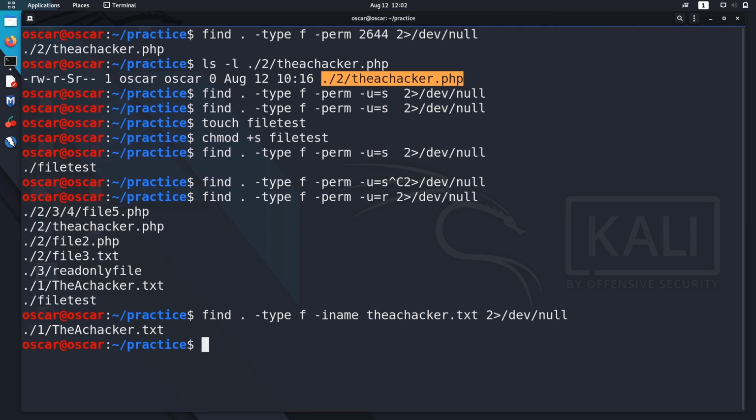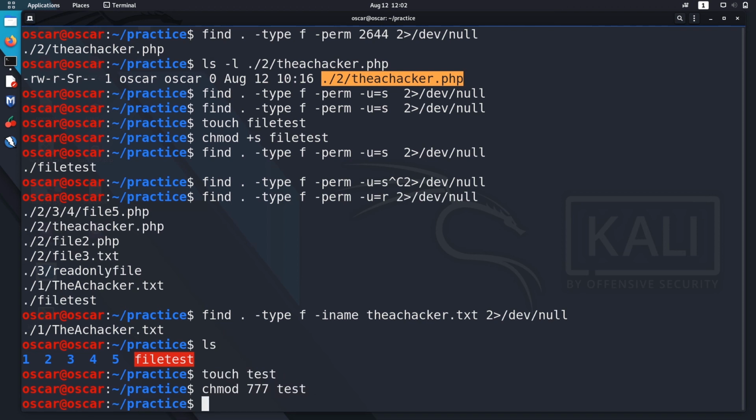To do that, let me create a new file, name it test, and chmod it 777. Now I'm going to use the find command to find this test file and then change its permission to 666. To do that, just type find and this dot or period to search in the current directory, type file, dash perm 777.